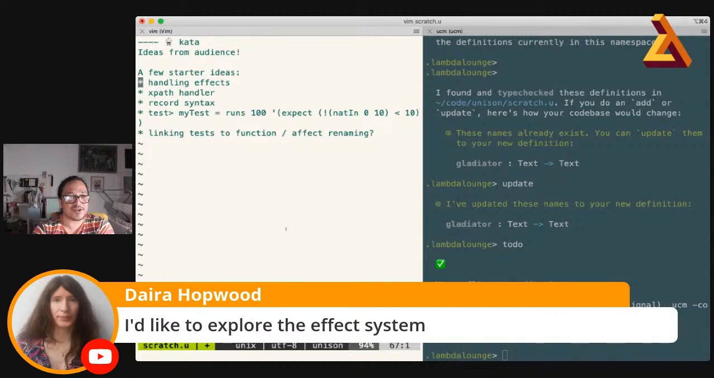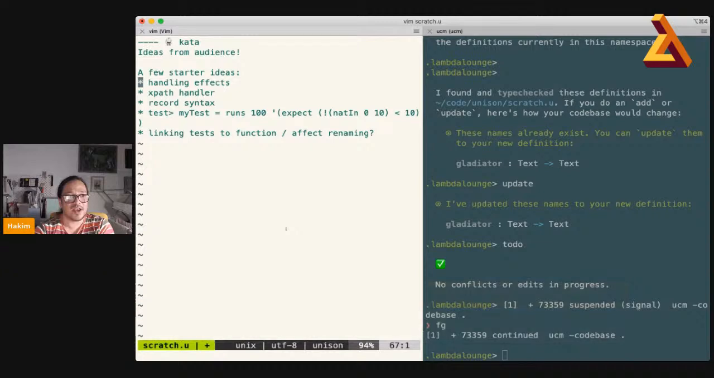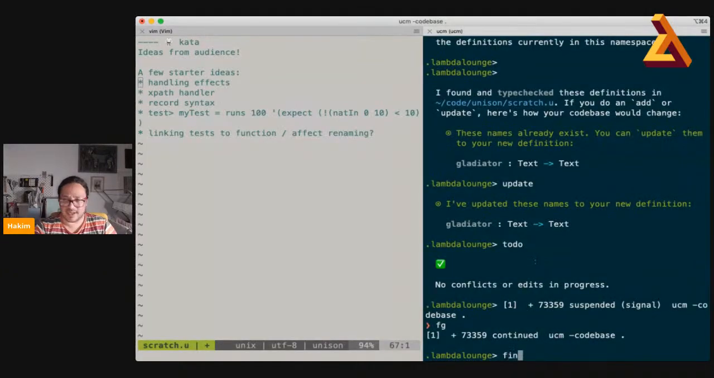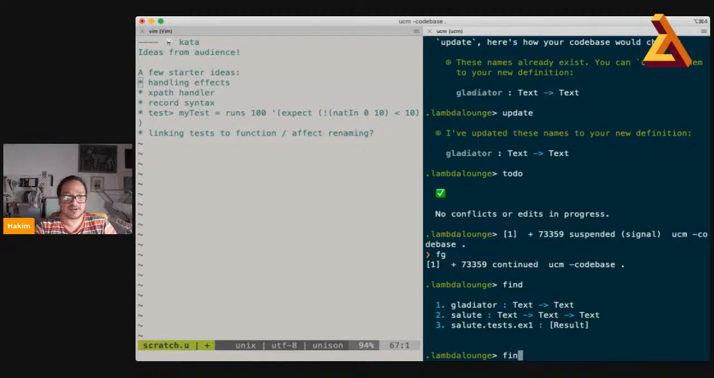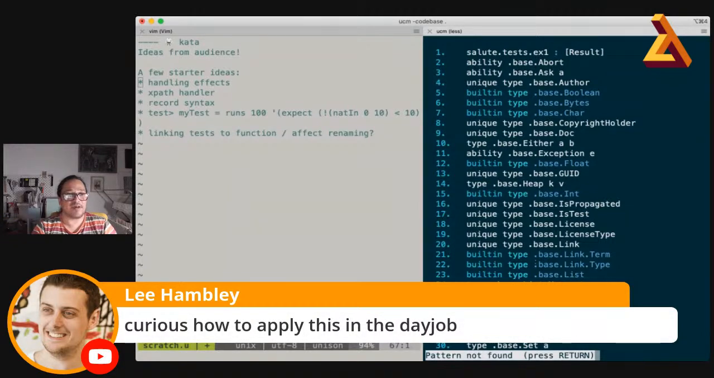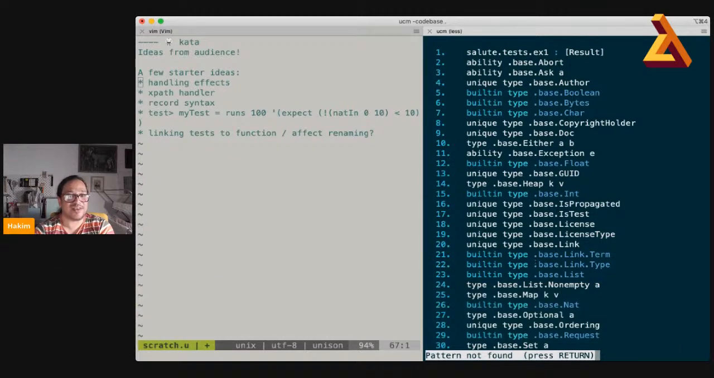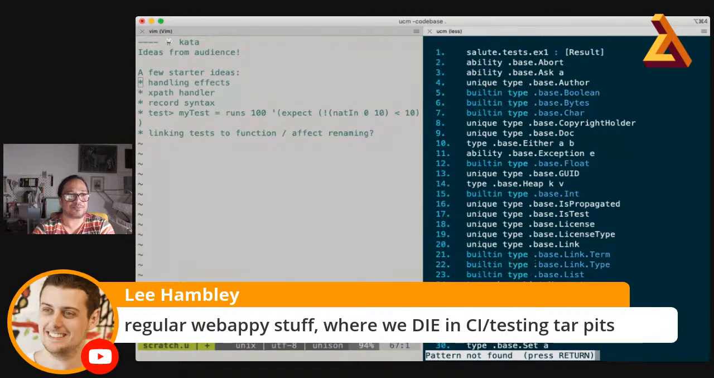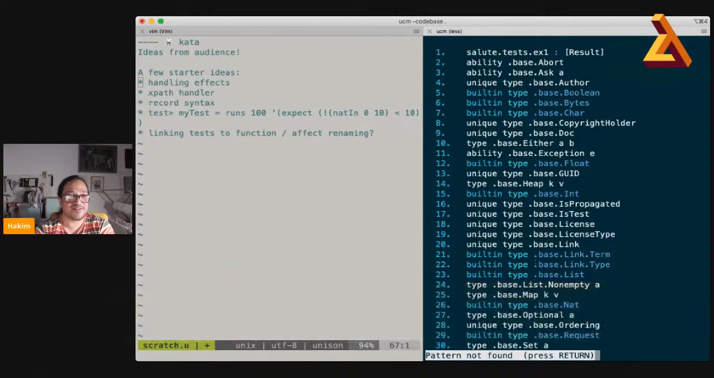Okay, so Dara's asking about the effect system. So I think, so I don't know whether that's meaning, and another question as well. Okay, so I think that's going to be more about the IO stuff. Okay, and Lee is asking, how could we apply this to the day job? Regular web app stuff where we die in continuous integration and testing tar pits. And that's a really interesting one.